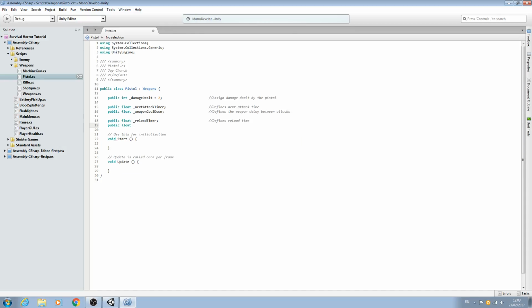Public float. Time to use weapon. I may change that name at a later date, but we'll use that for now. And let's get this into the comments. Defines time to be able to use weapon. And we just need to keep going.